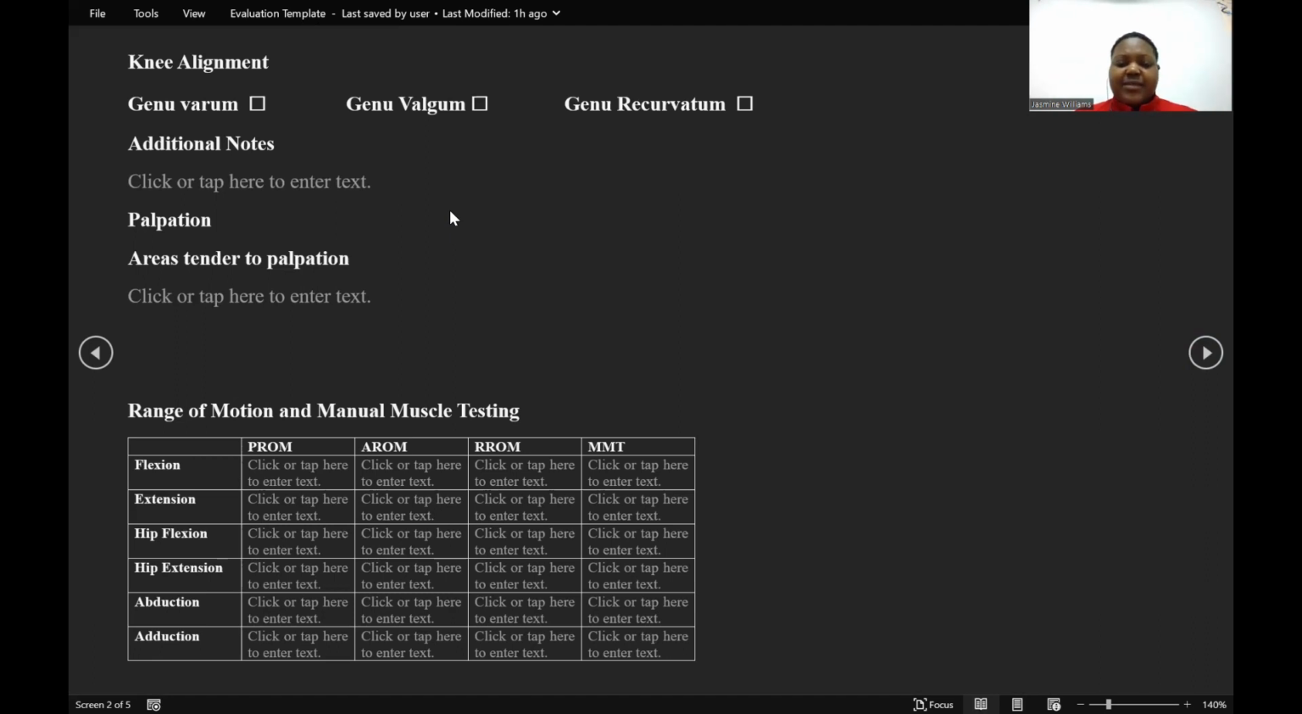Typically with ACL injuries, from what I found in my research, unless there's another injury going on with it, you really won't find any true areas that are tender to palpation. If they have a bone bruise with it, an MCL injury or a meniscus injury, then you'll probably find some more areas that may be tender to palpation. But if it's truly a sole ACL injury, you probably won't find anything else along with it.